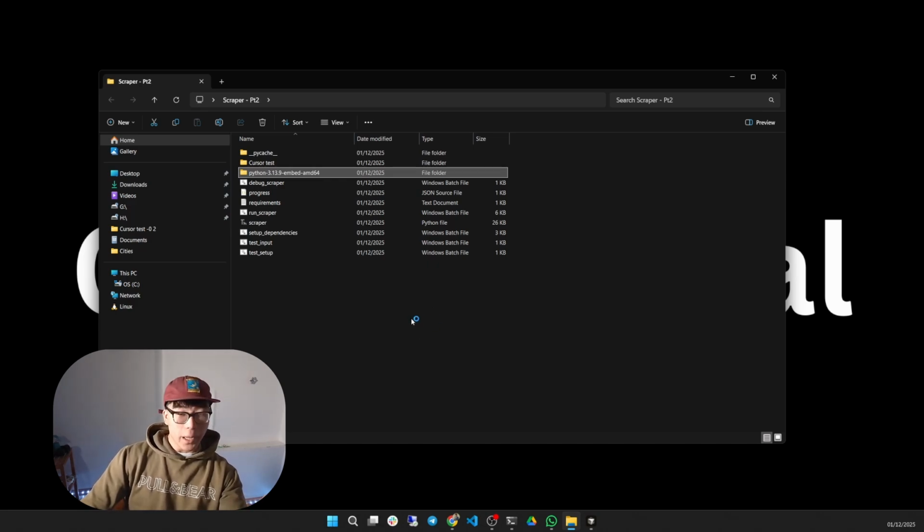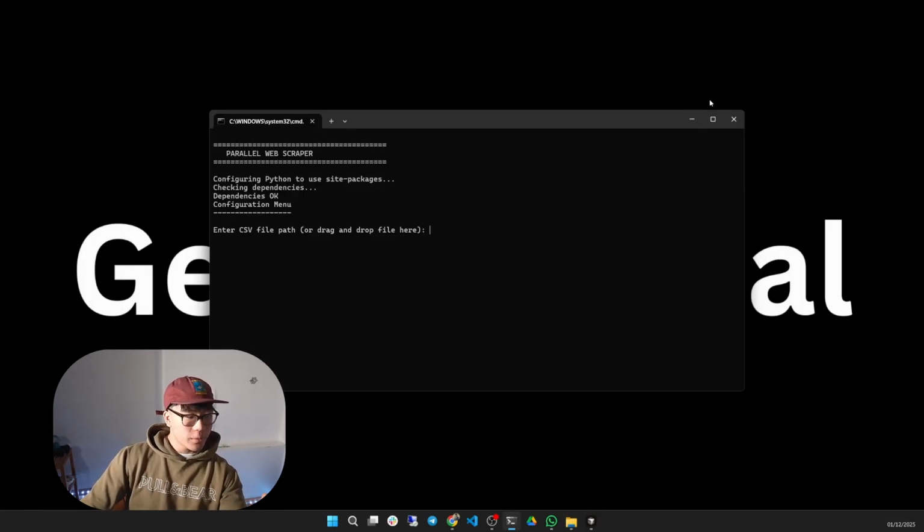But the thing with the Python embed file is we don't have tkinter, whatever the name is, and that basically helps us create a GUI, which is a graphical user interface. So we weren't able to do that, so we just opted for using a terminal. The way this works is you basically click on Run Scraper. It opens this up.